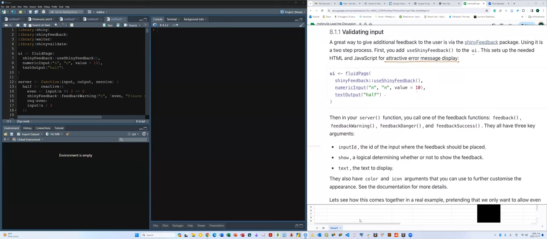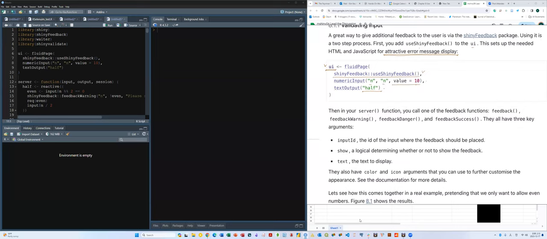As you can see, every Shiny app starts with handling the user interface layouts. It's a fluidPage and then a feedback. In this case, we're going to use the feedback option, useShinyFeedback. Then we set the default value as 10, and we also set up the numeric input, and the text output is the half, like dividing it by half. These are our basic user interface layouts.